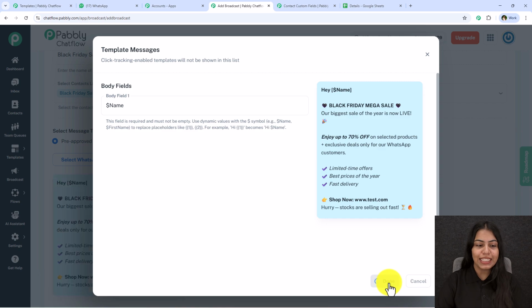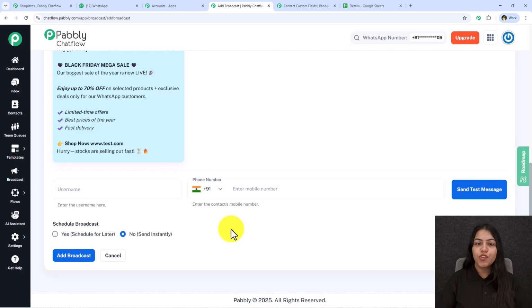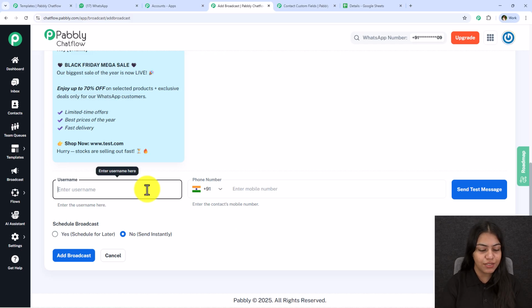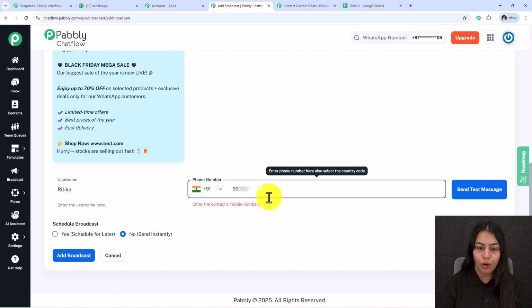Now let's click on this done, and our template is ready. So what we're going to do is just test this one so that we can check if the message is correct or not. To test this, first of all you have to enter your username over here, and then enter the mobile number on which you want to test this. So as you can see, I've entered this.